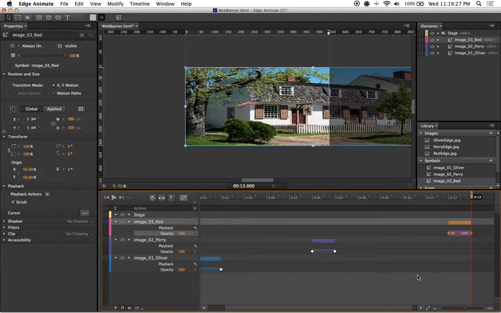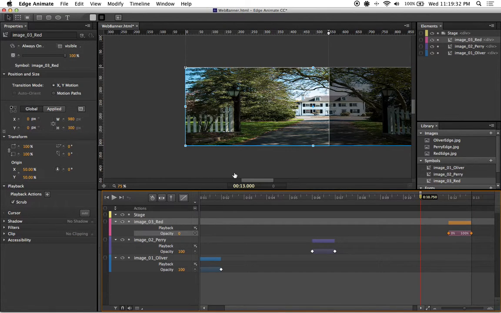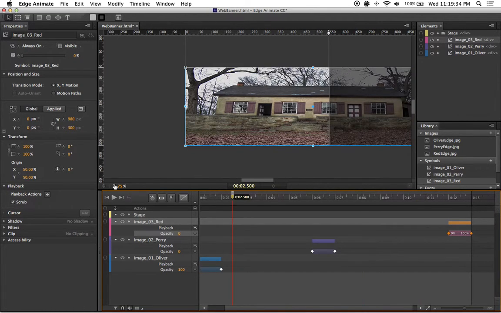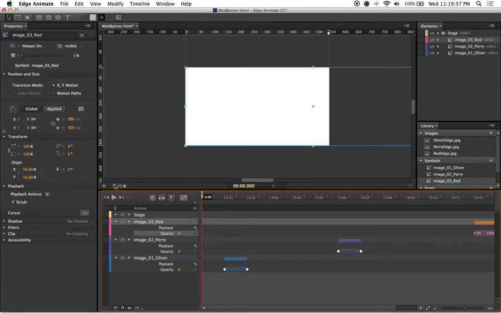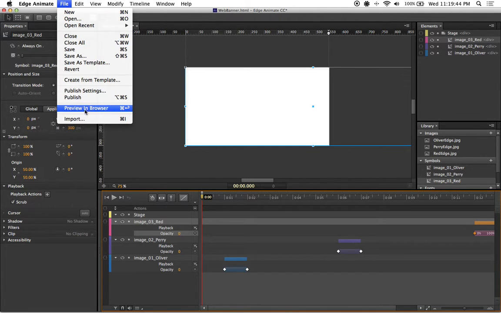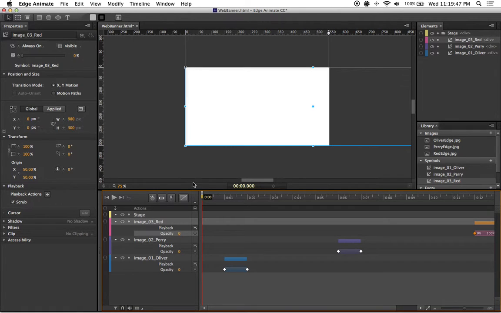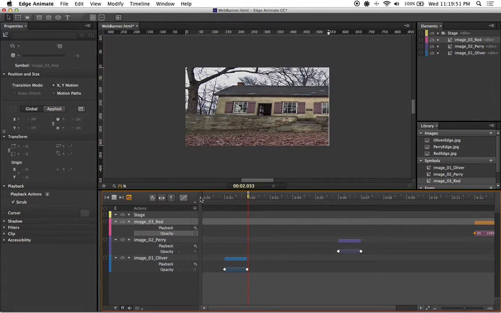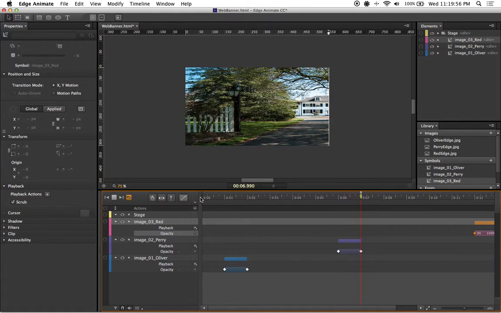Now at this point in time, if you've done everything correctly, what you can do is you can click and drag your playhead back to the very beginning of the file. And whether you want to play it through the preview through the browser, you could do that by going to File, Preview in Browser. Or you can end up hitting the spacebar to watch it play. You can end up watching it play back. So there's my first image, my second image, and then last but not least, my third image.